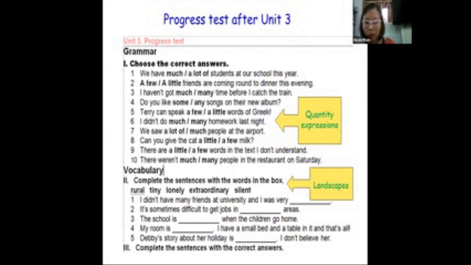And for the students, if they know that their ability and their use of quantitative expression was not good enough, they would try to find more exercises to do. And I think this one is assessment as learning.